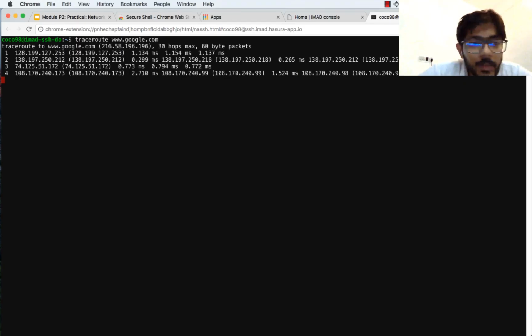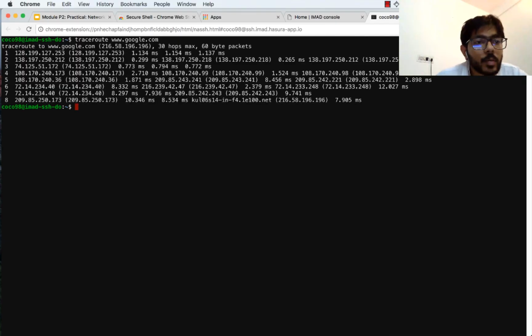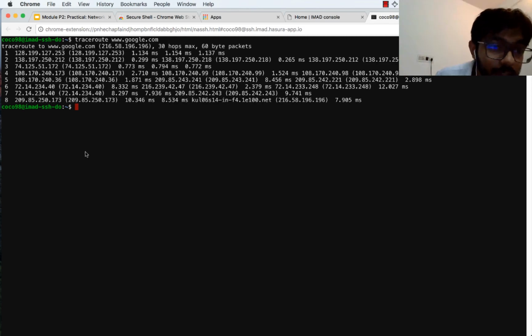Let's wait for the command to complete. Let's read the output of the command again. So it says the traceroute to www.google.com, which was at this IP 216.58.196.196, went through 8 particular hops. It first reached the IP 128.199.127.253, which is in the data center where this machine is. And then it went through several routers or switches till it finally reached our destination.